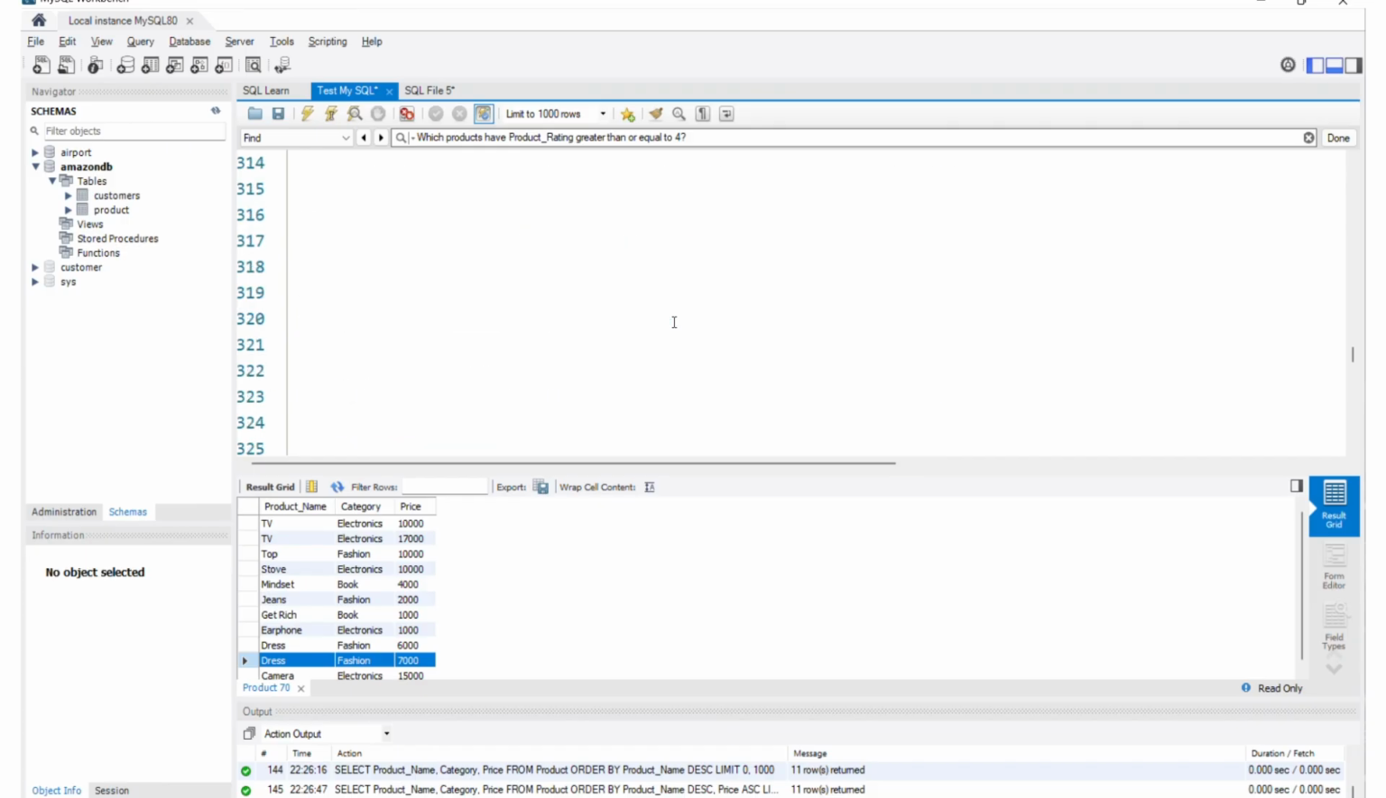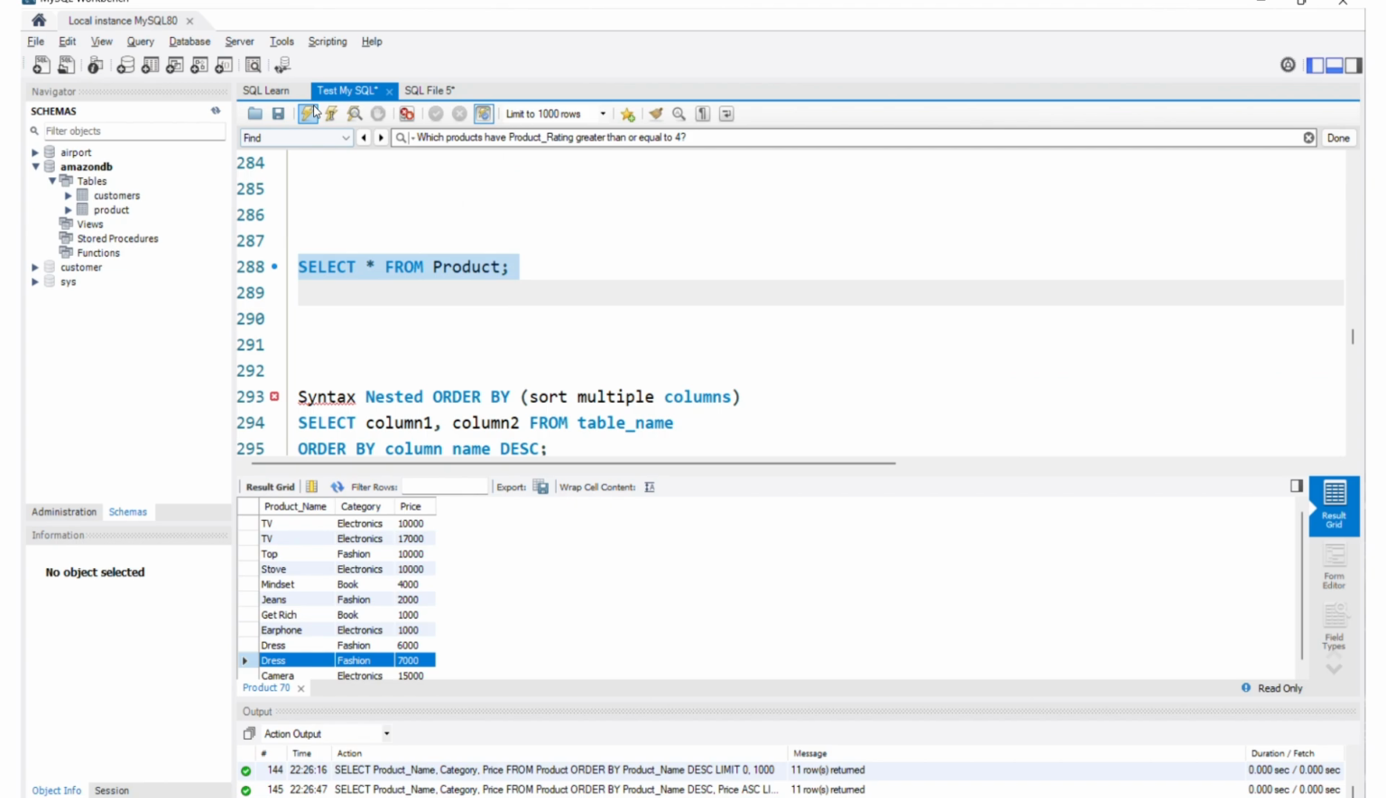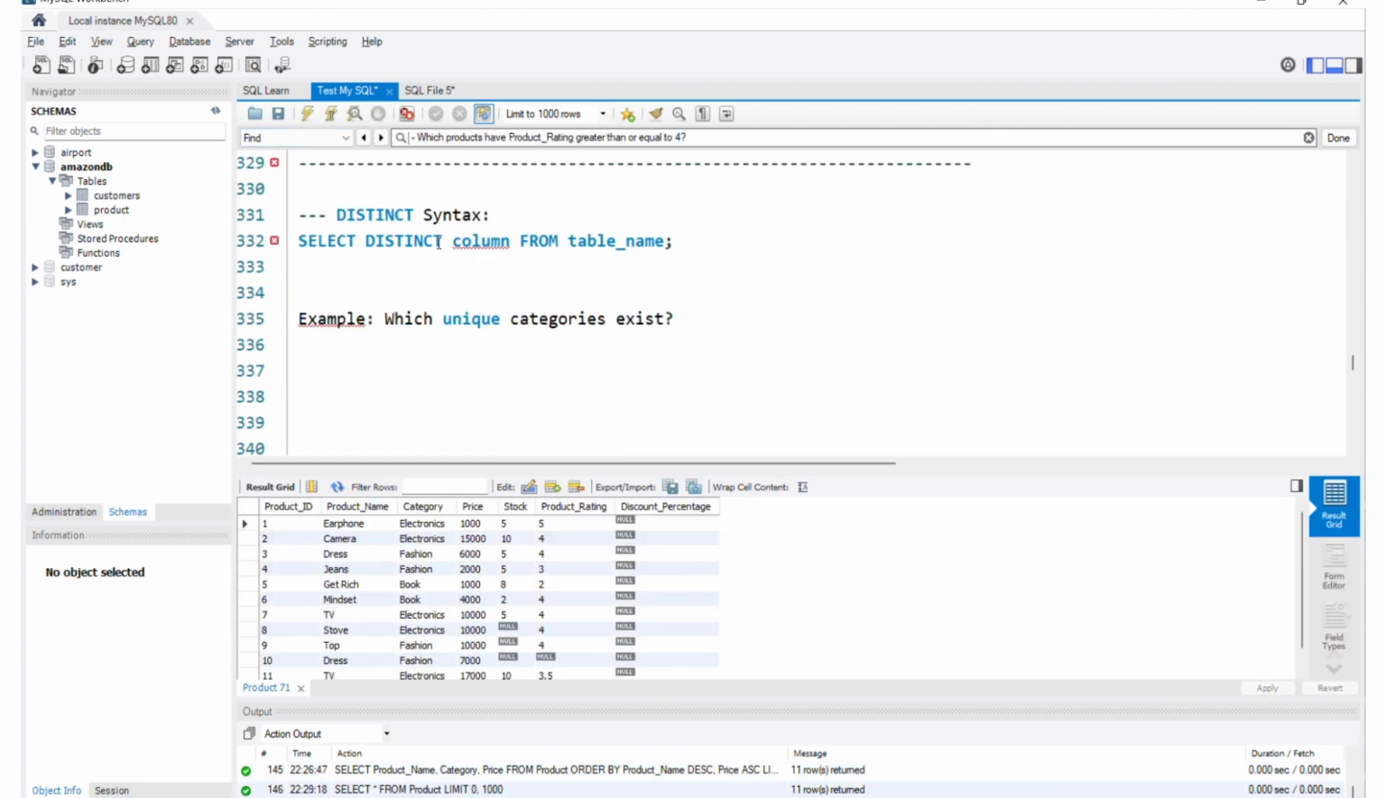So first I will select the entire table. Now they wanted to see what are the unique categories that exist in the table. For that we will use SELECT DISTINCT, and then what they need, only the category. So category from the table name, which is product.